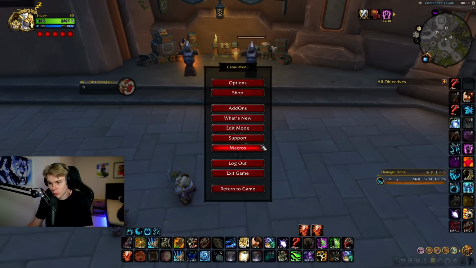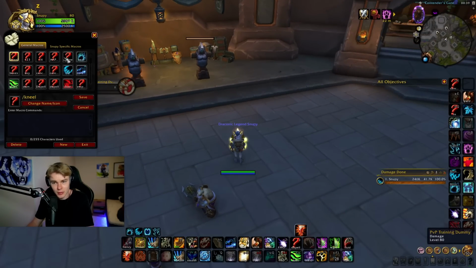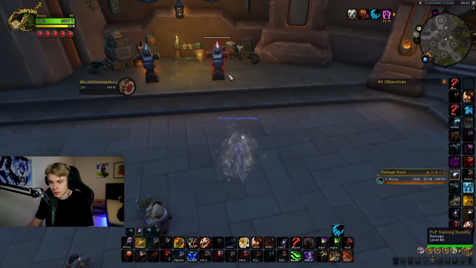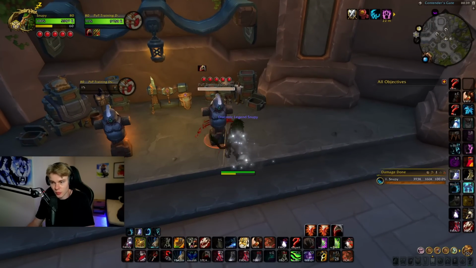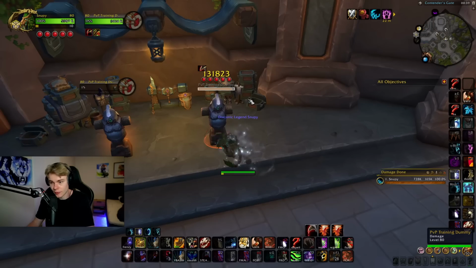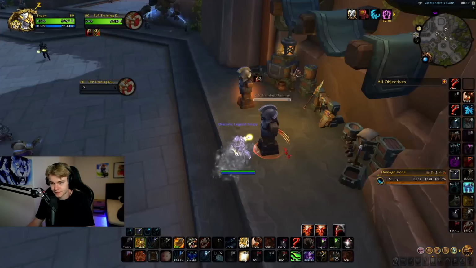I do also recommend getting a cancel form macro. You just have one button where you can cancel any form. You can, for example, do this: cancel form Shred, cancel form Shred, cancel form Rake, and practically off global shapeshift.